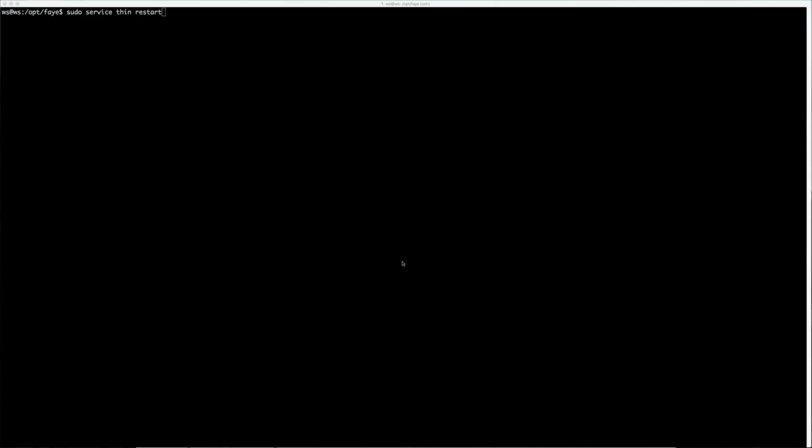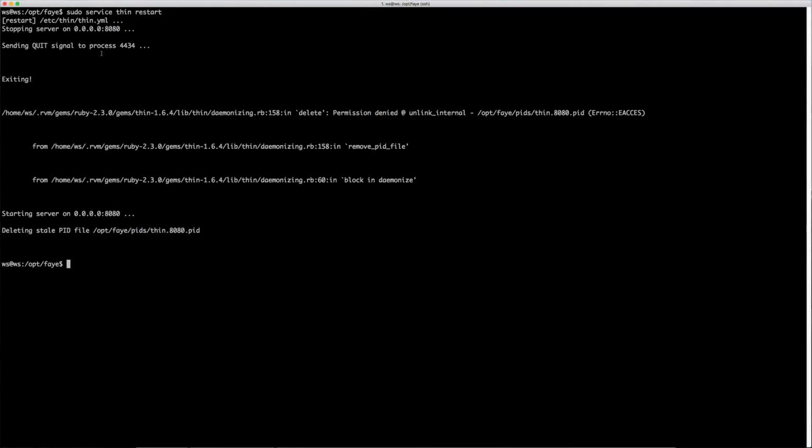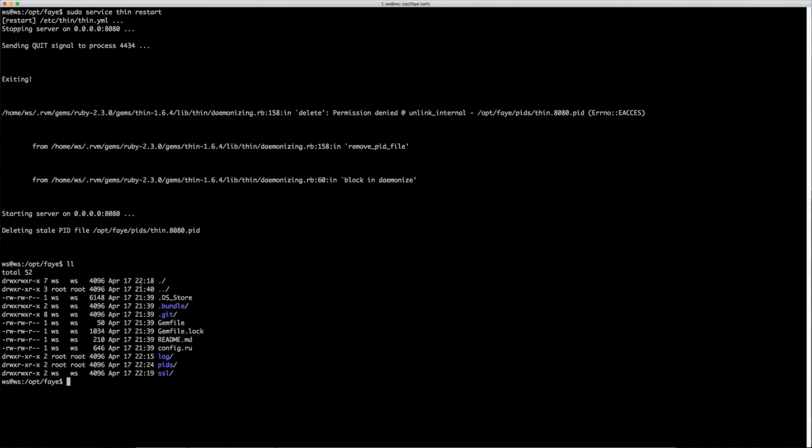Once you have the file saved and closed, we can then call sudo service thin restart. It'll stop the application and restart it. Make sure that whenever you make a change to your thin.yaml file, you also restart the Thin service. In this case, you'll see that I got an error message where I cannot write to the PID folder, which is a fairly simple fix. If we take a look at the permissions, you'll see that the PID folder belongs to root instead of our local user.